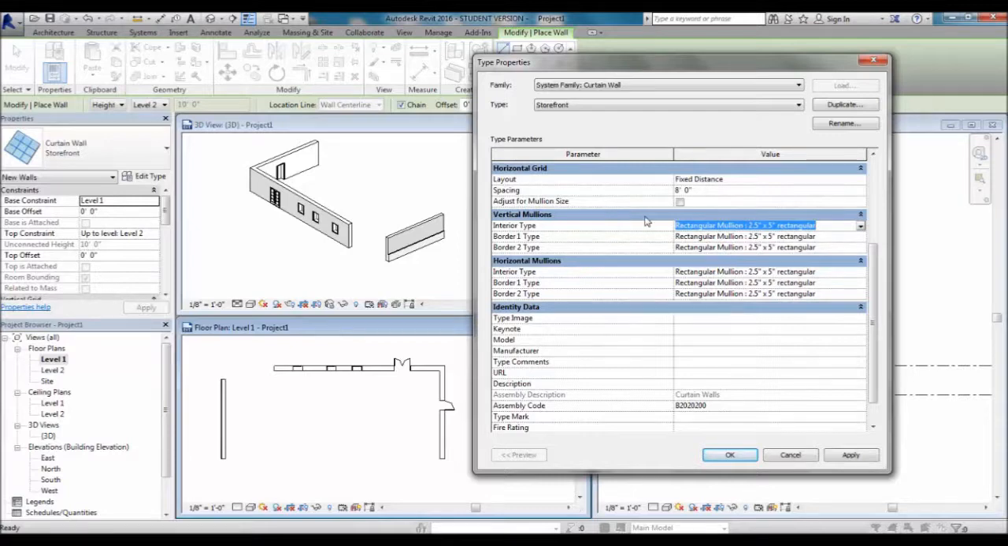Okay, interior type are all the grid lines in between. So you can change these, again, to be whatever size, shape that you want. You might have some loaded in here already, right? If not, you can go in, again, in the insert tab and load in different mullion types, different mullion sizes, so that you can add additional sizes and shapes in here that you may have.